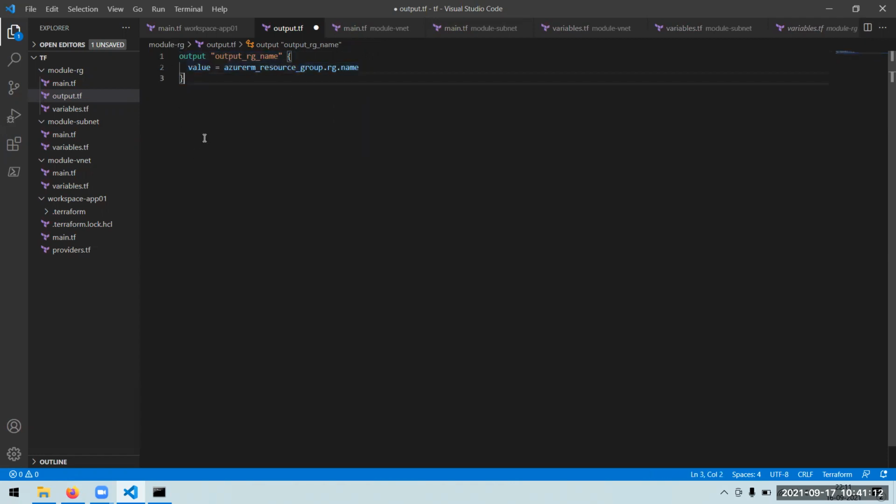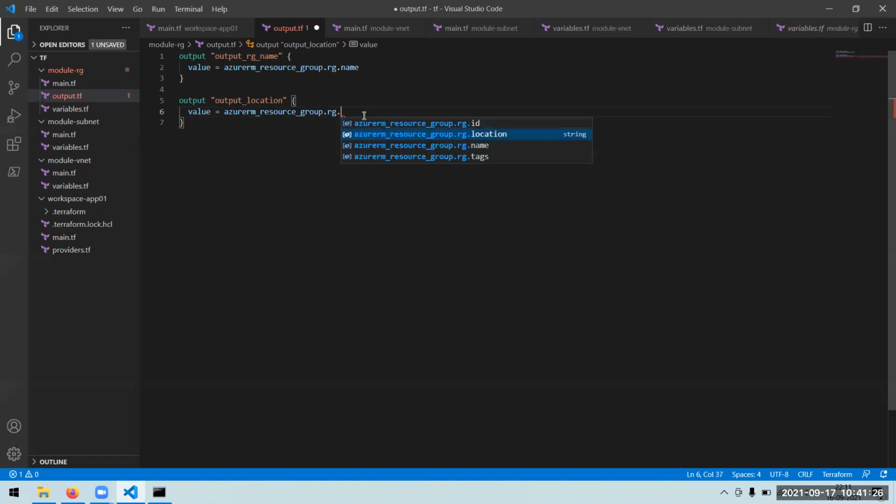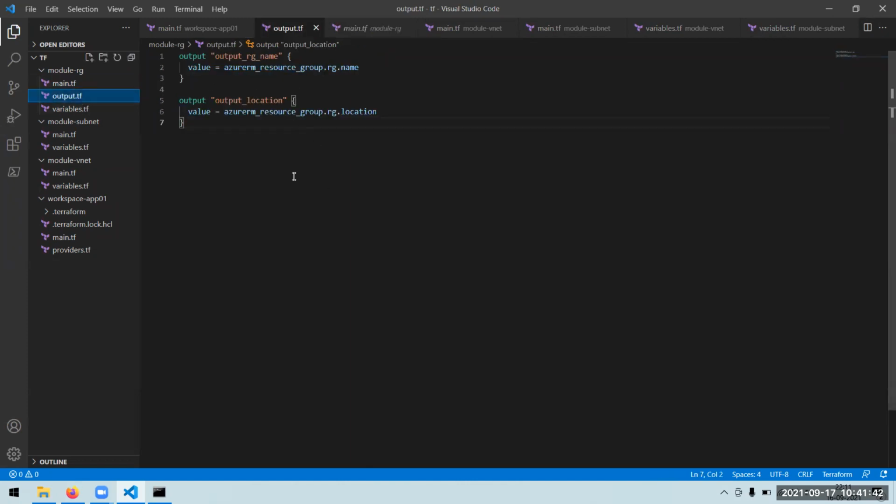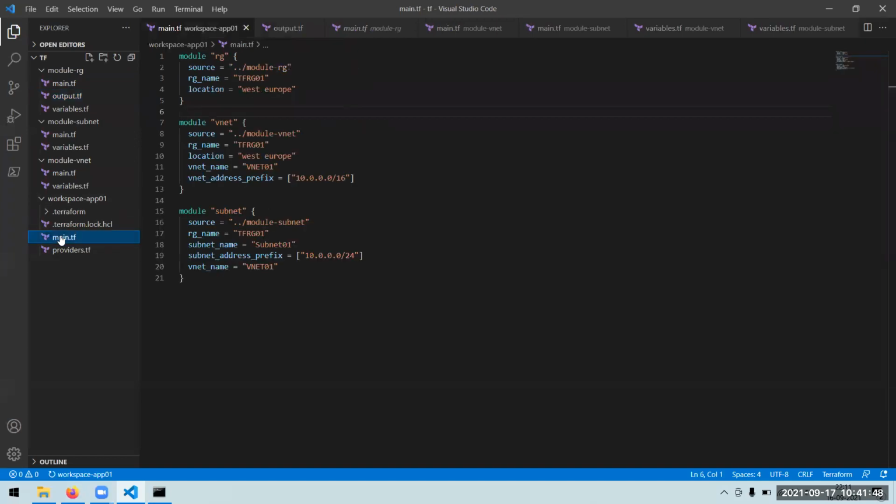Same thing, Control C, Control V. Here we need output location and RG dot location. That's it. Very simple. We are sending some output from this particular module here, right? That we are sending as an output. We are throwing from here and we will catch here. I'll tell you how we catch.